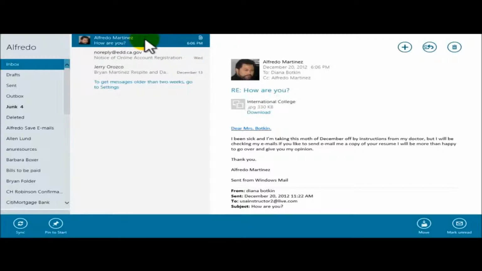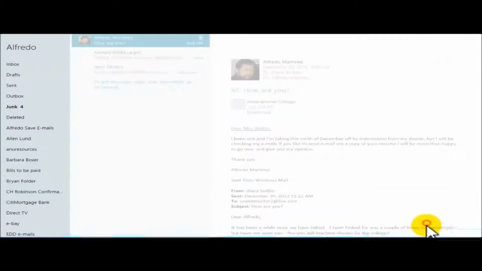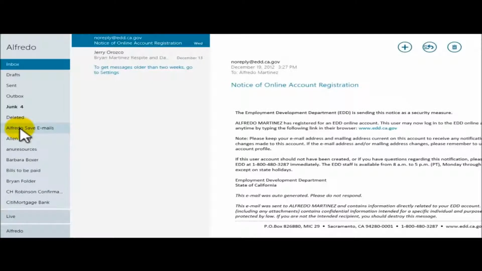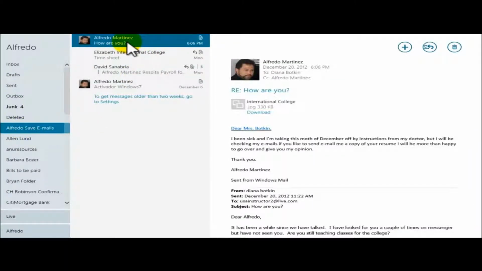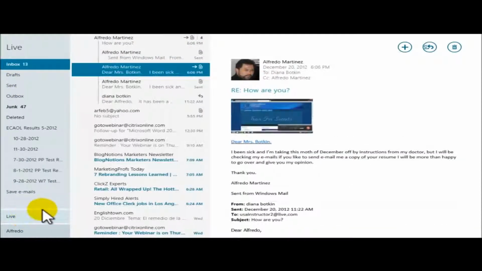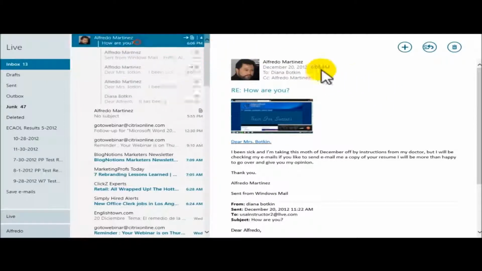I'm going to right click on this email. When I right click, see, it's going to give me this toolbar. Under the toolbar, I'm going to click on move. When I click on move, on the left hand side, I'm going to click on Alfredo Save Emails. I'm still on the inbox, but the email is no longer there. When I go to the Alfredo Save Emails, there's that email. I'm going to come back to my Windows Live, and there we go.